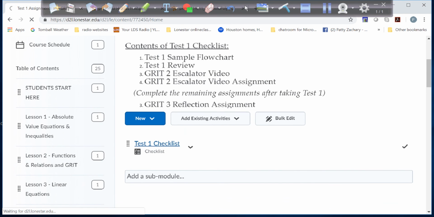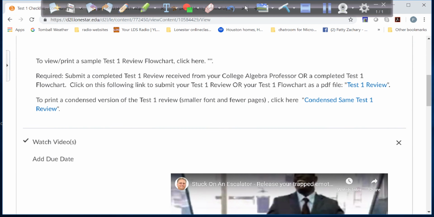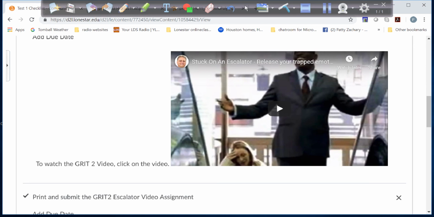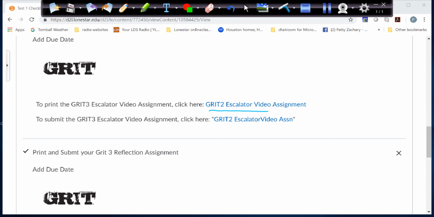So if I enter the checklist and I move beyond submitting the test review, here's the grit video, the escalator video that they are to watch. And after they watch it, then the next part is where they have the actual assignment. So here, whenever they select this video assignment link, it will be a PDF document that they'll need to print. They'll need to answer the questions in their handwriting. They'll need to scan their work as a PDF and then come back and upload it from their computer into this course with the second link.